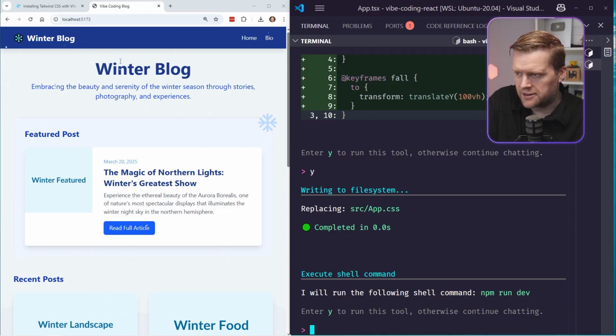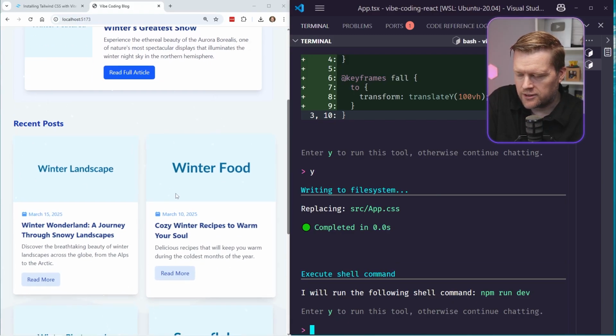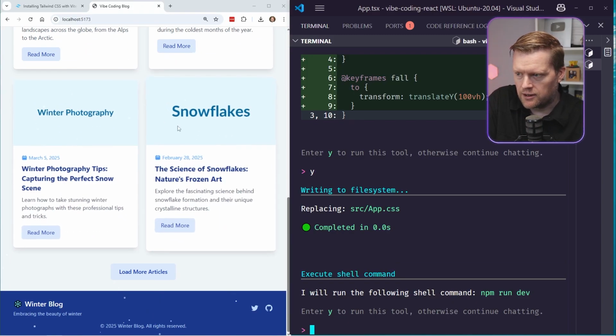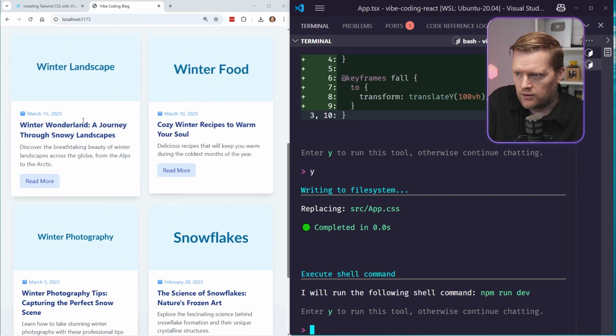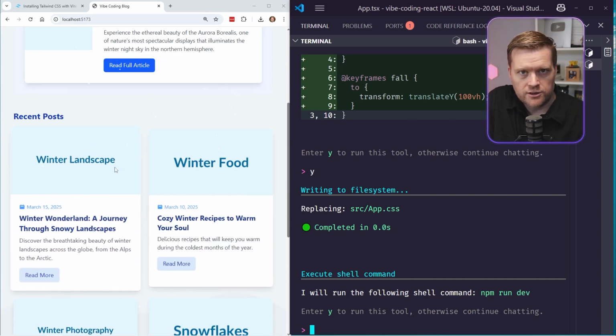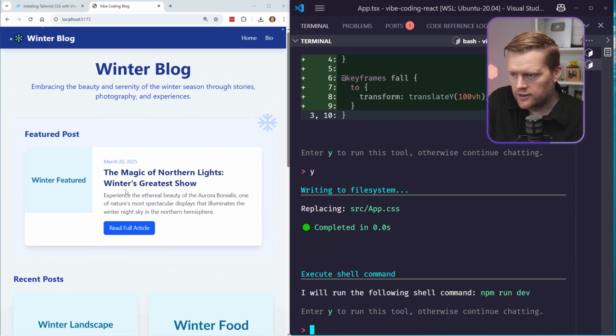Okay, so it looks like it finished here. Oh, this is pretty neat. Looks like it added a snow effect to it. Here's my blog posts. They both have little artwork. I guess these could be pictures that we could add in later to each one of these.